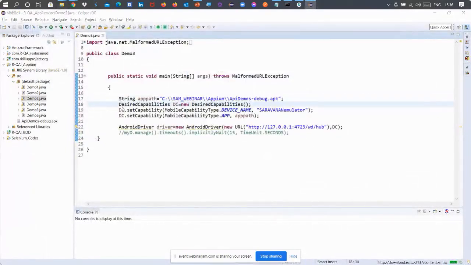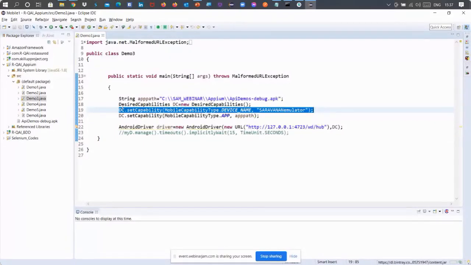Now that is the path that I have provided, and the second step is that I need to create a desired capabilities object, right? In Appium, every environment setup is done as part of your desired capabilities. In the capabilities, I need to provide only two arguments. The first thing, team, I need to say set capability, and tell the Appium tool on which emulator or real device I want to open the application. I want to work with the Sarvanan emulator, right? The name of my emulator is Sarvanan.